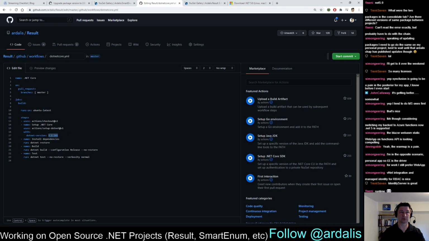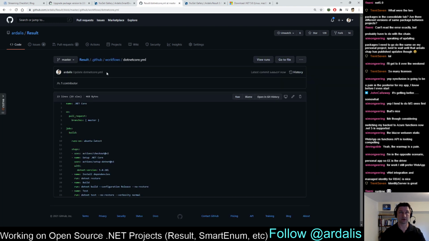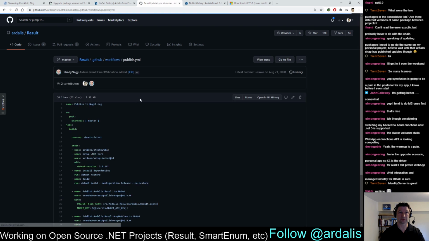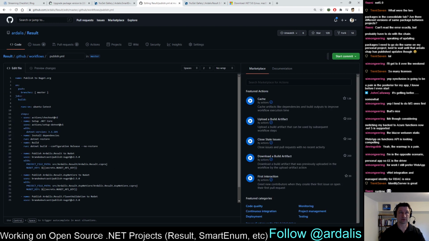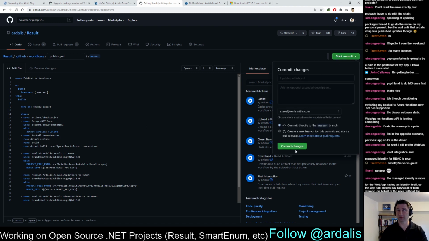.NET version 201. Start commit. Alright, and then we want to go here, and we want to find publish, because it does the same thing, and it needs that right there. .NET version 5.0201. Everything else looks good, so commit that.